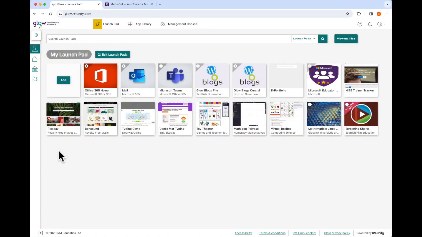In this video we're going to explore how to make use of our Launchpad within Glow. We have access to 4 Launchpads, a personal one for our school, one for Fife Council and one for Scotland. Our personal Launchpad is one that we can edit ourselves, and depending on our rights you might also be able to edit your school Launchpad as well. We're going to focus on our personal Launchpad. We can use this to host links to various sites that we use and other parts of Glow.